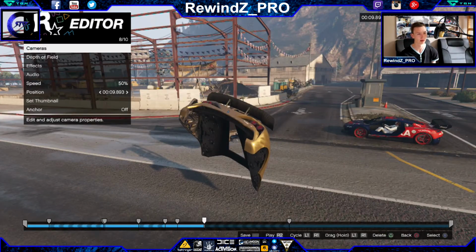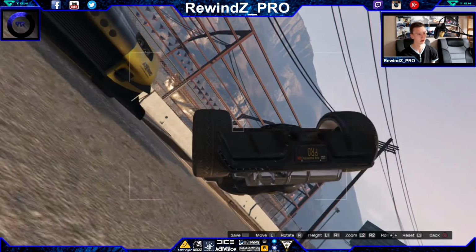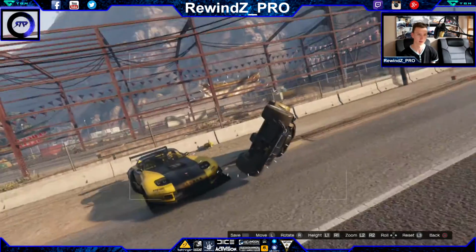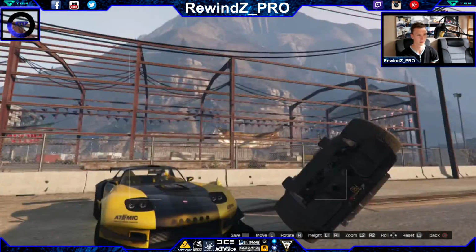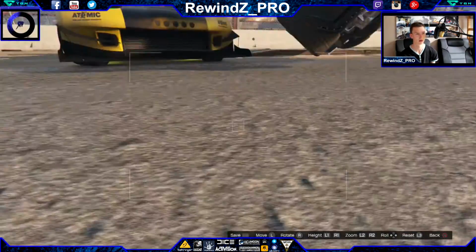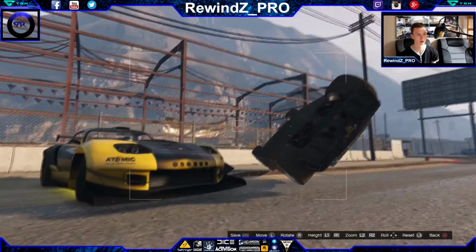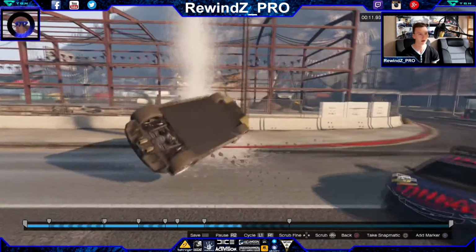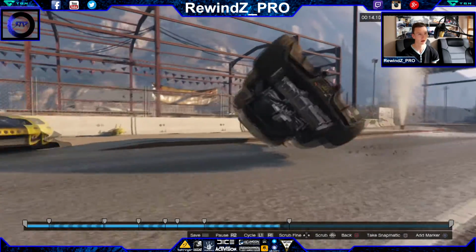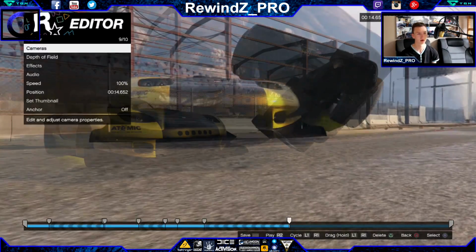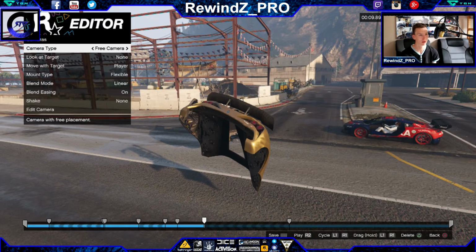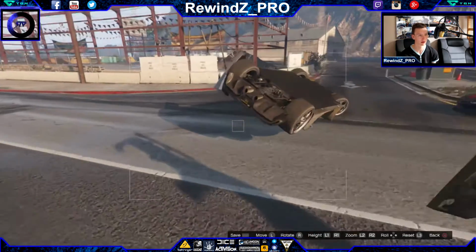I want to move my camera angle because you just don't want it like that. I want it like this. Alright, so basically like that, and it rolls over. If you want it to have like a Matrix kind of film, you can put the camera angle next to your car.